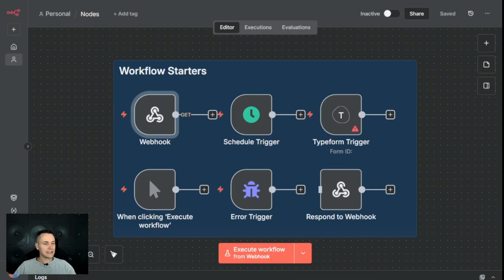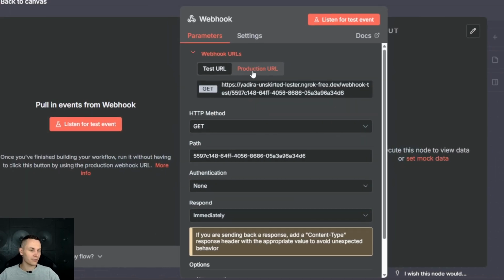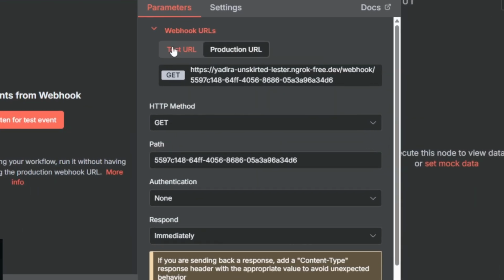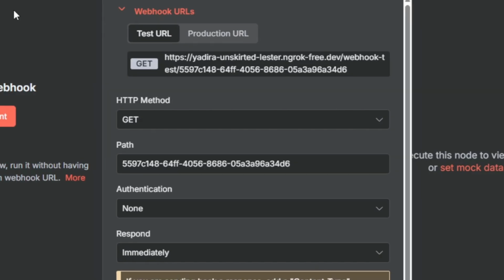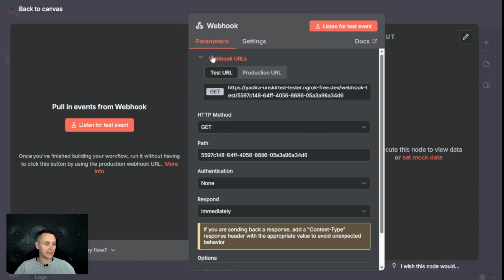So the first set of nodes that we're going to take a look at are responsible for starting a workflow. And if we take a look at this webhook, it provides us with this test and production URL that can be used by external applications and services to send the data in. And once this data is received, this will automatically start the workflow.